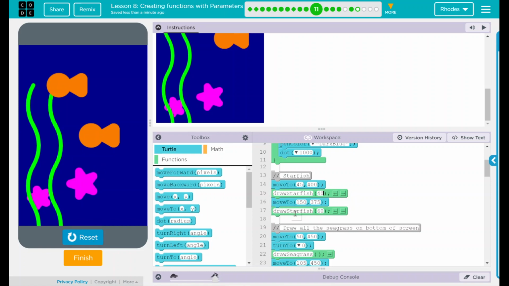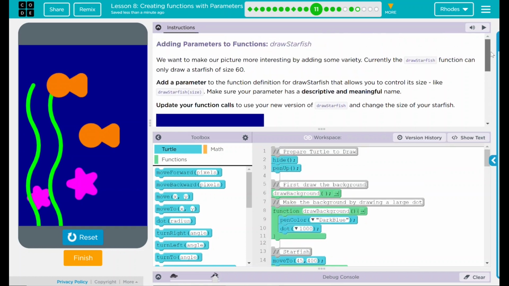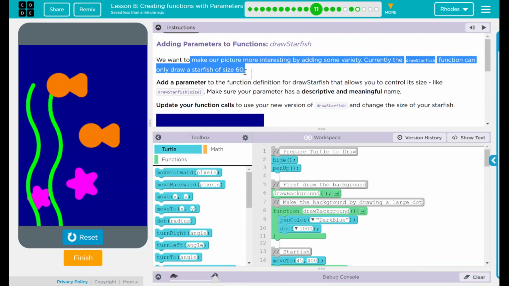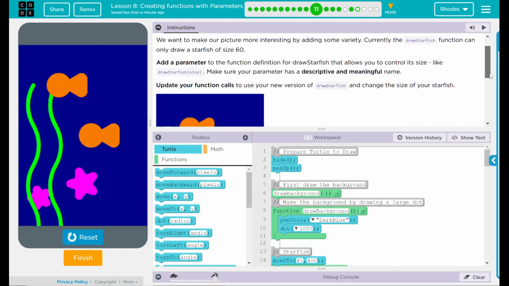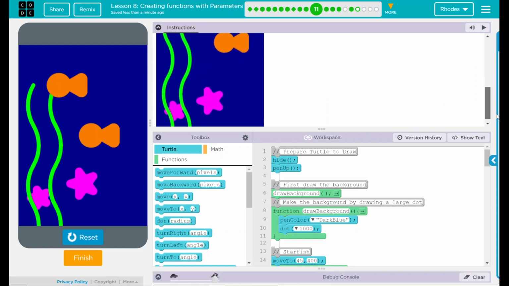That looks nearly perfect. So looking at my code in the instructions, I did resize my fish to a different size other than 60, and I added a parameter, draw starfish size, and I called that function. Comparing pictures, I look pretty close. Let's hit finish and see how code.org says I did.